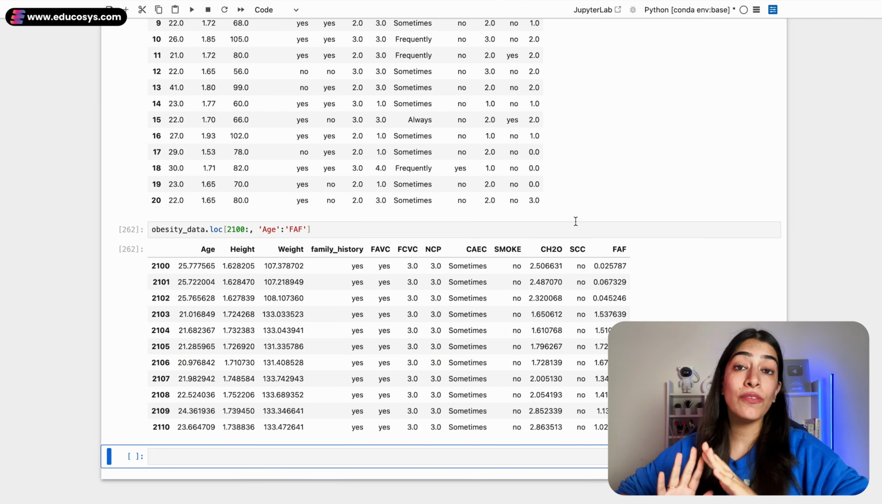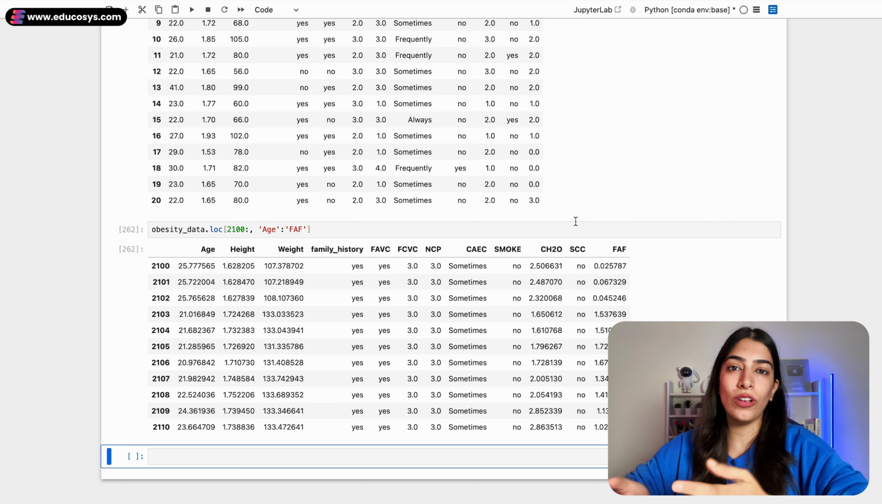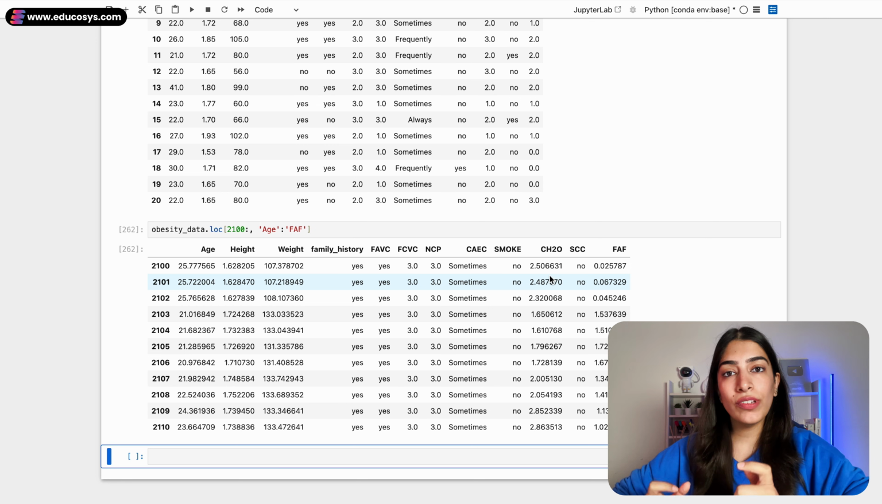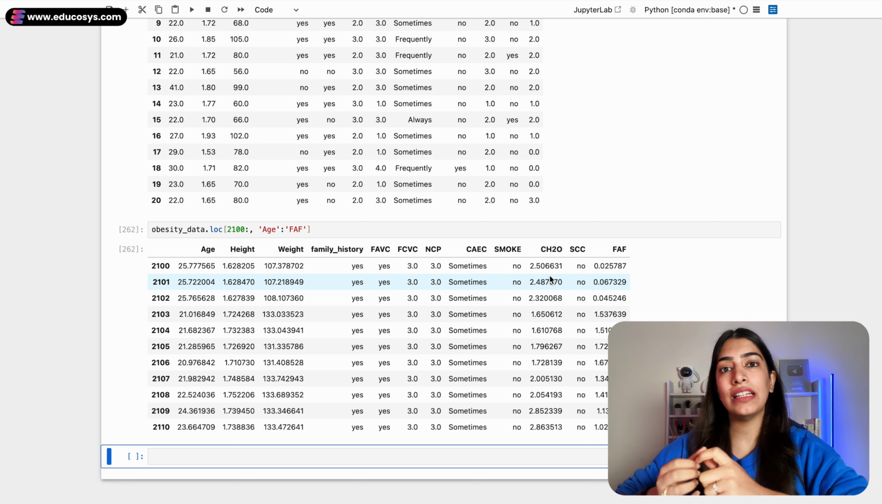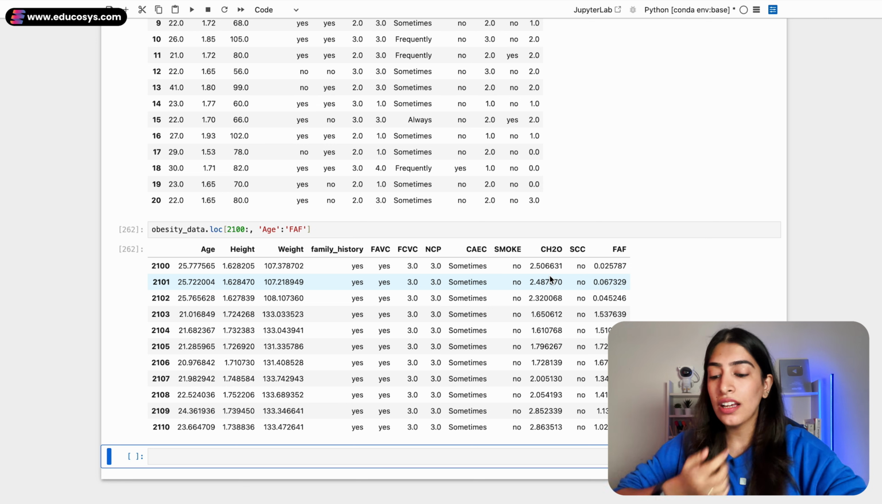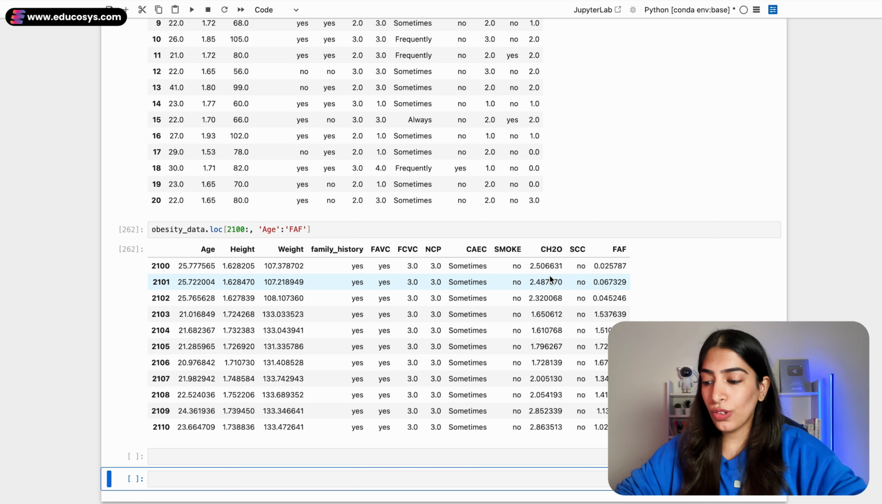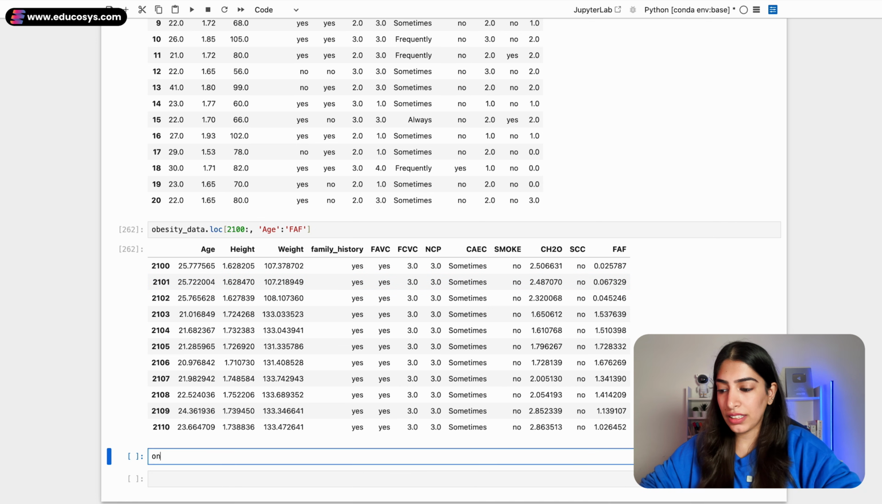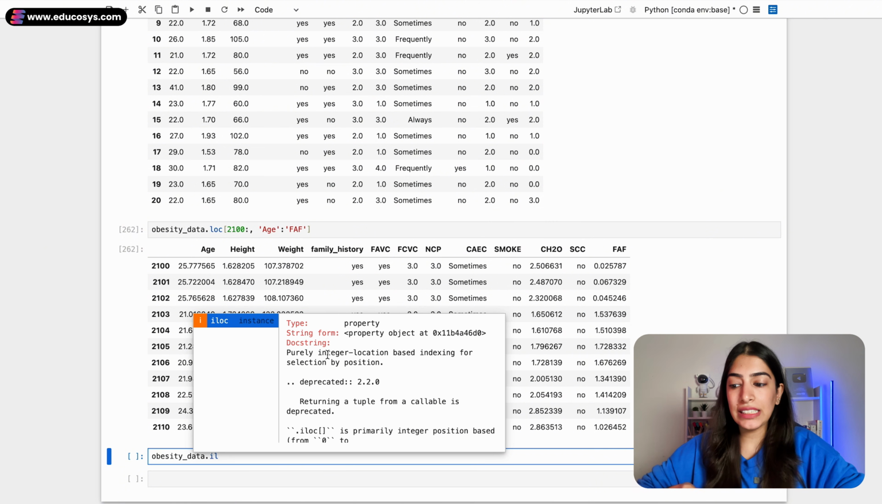See, labels are just fancy ways of saying names across the axis. Like for rows, the name is the index label, and the column label as the name suggests. What if we want to access data by the integer position, by the index? Let's see how we can do that. When I do obesity_data.iloc, here you can see this is integer location based indexing. That was loc, label based indexing. This is iloc, integer location based indexing.